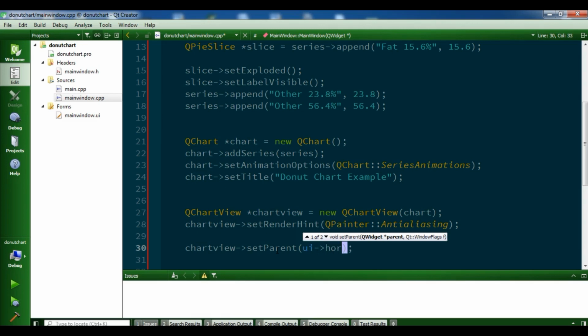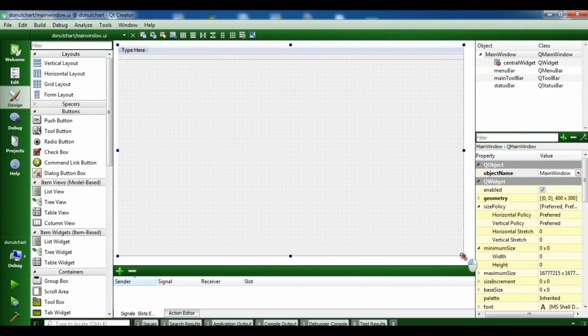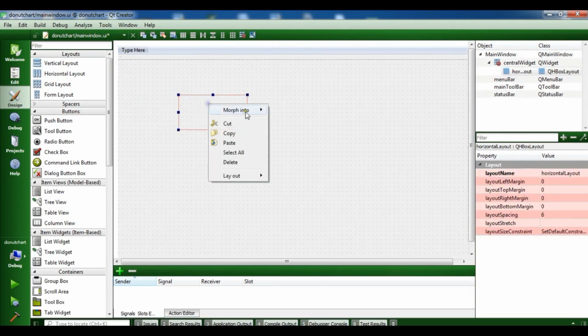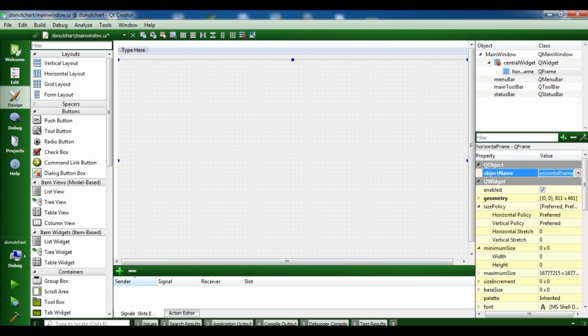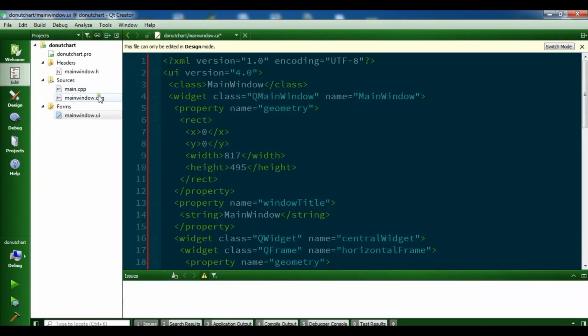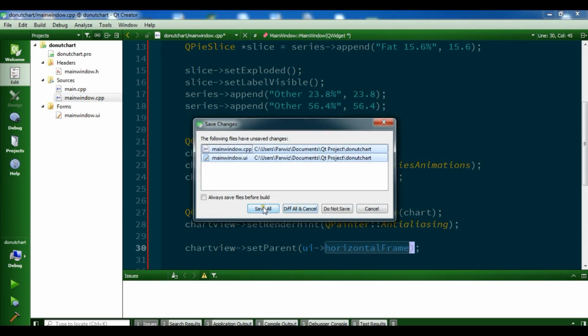Okay, I haven't created this, so I need to add a horizontal layout in here. And now let me make it bigger, and you can see I'm going to copy this object name, and in our mainwindow.cpp let me add this in here. Okay, now let me run this.